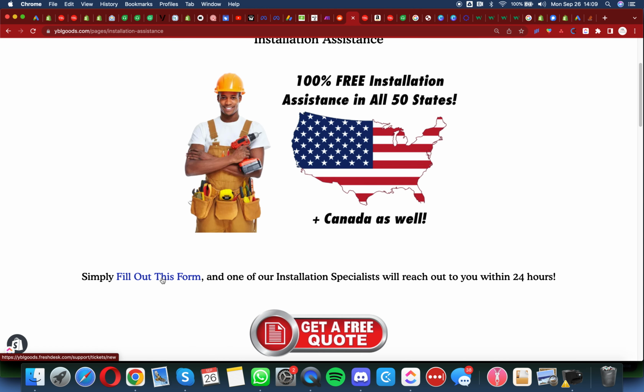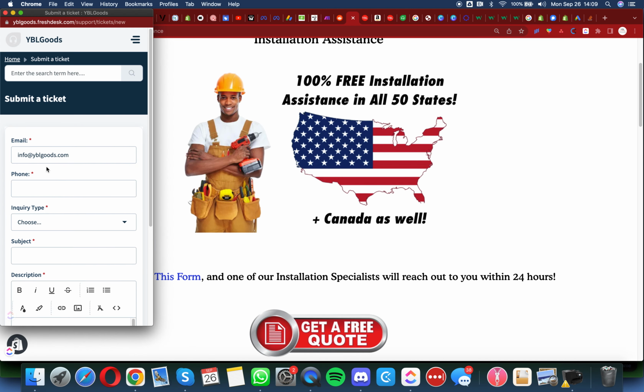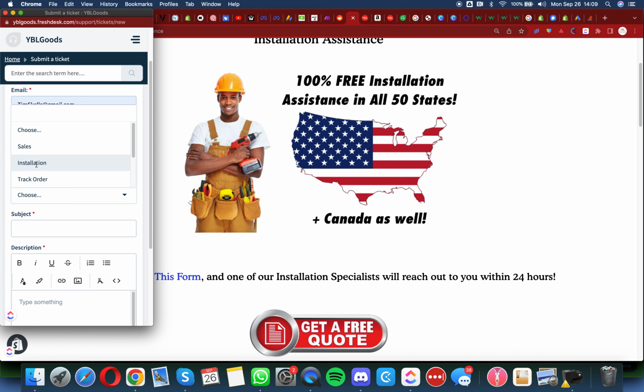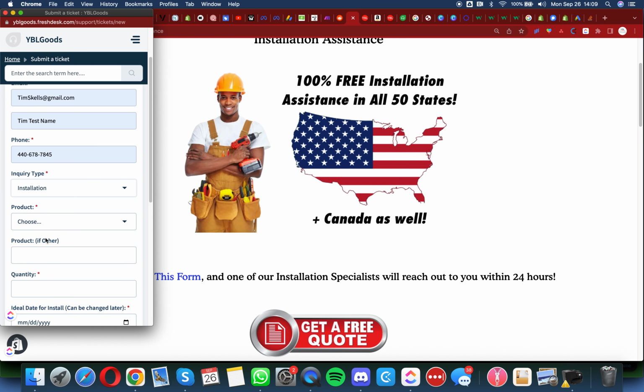So when you click this, this form pops up, and you can see the person puts their email address, phone number, etc. So I'm just going to put a test one in here. I'll put my personal email, Tim Test, and phone number. And only if they click installation will this then be sent to you. So it's not set up to send it to you just yet, but it will be. I'm just doing this test run.